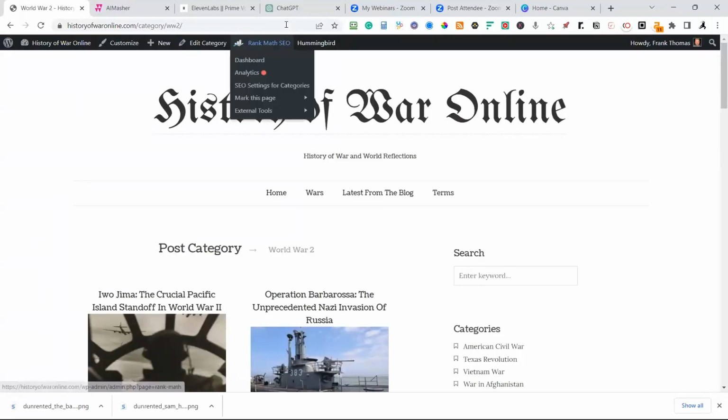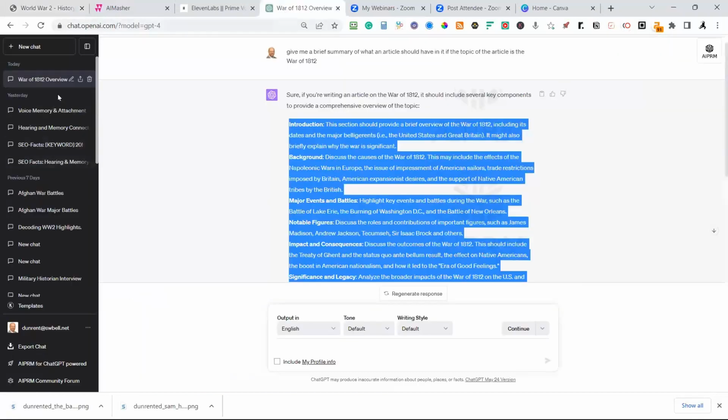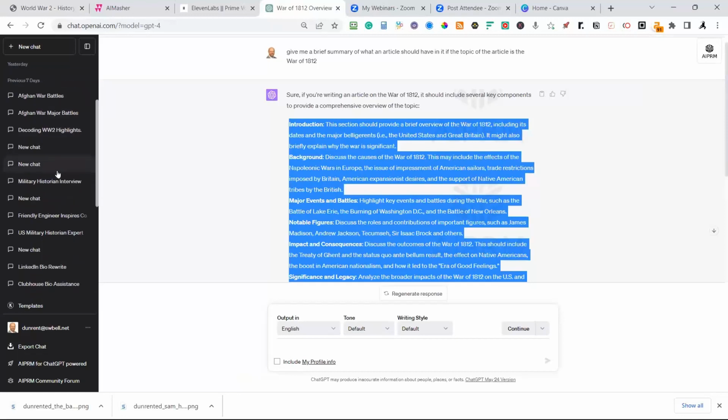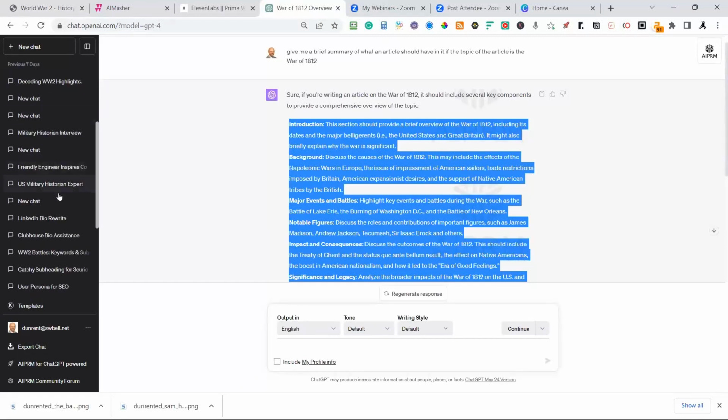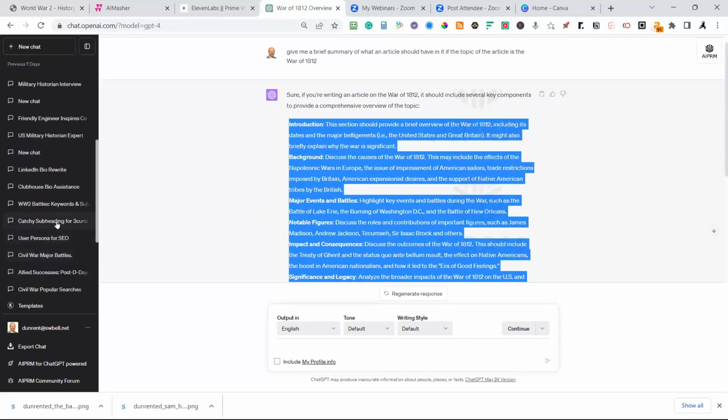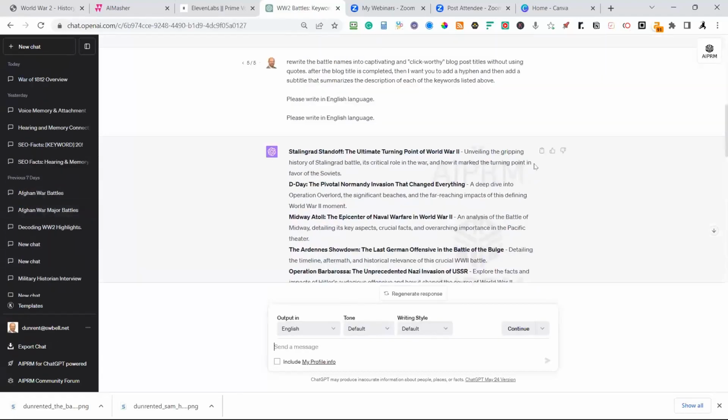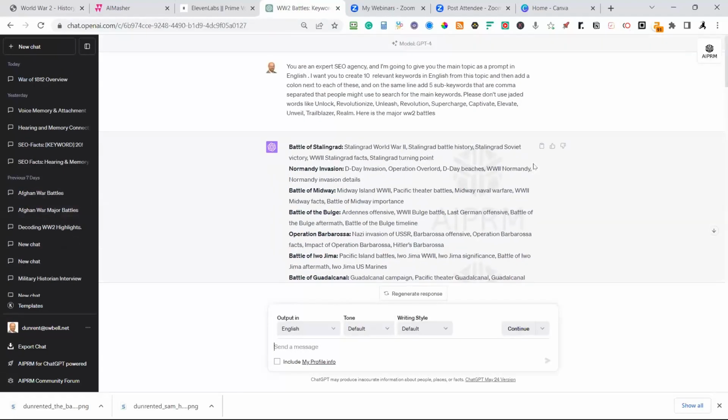I simply went over to chat, and just so y'all can follow along with what I've been doing here. And U.S. military, let's see, World War II battles. So I may have shown this before, but I used my prompts to get keywords. So I got the keywords, and there's a description. In fact, this is what I typed in. You're an SEO expert.